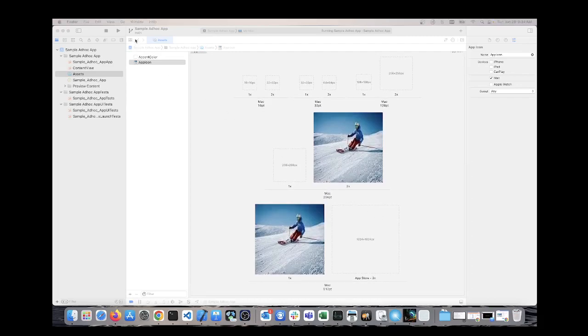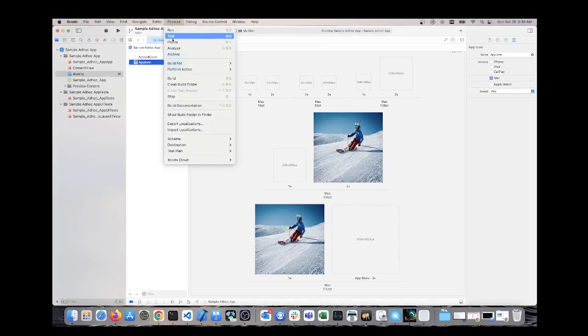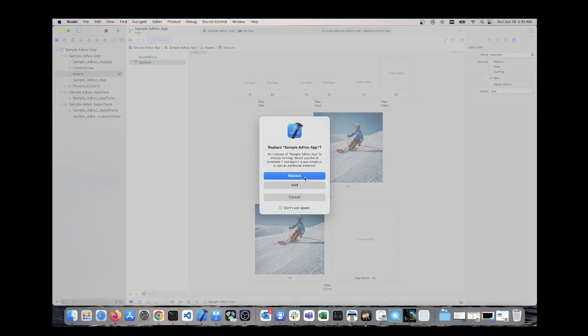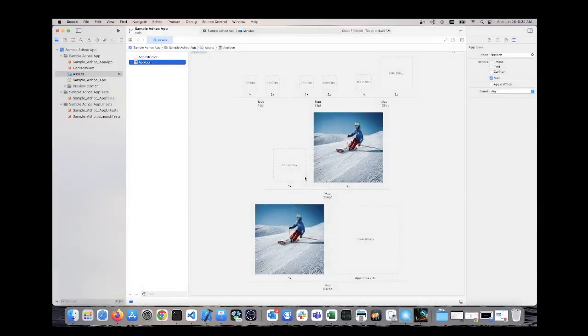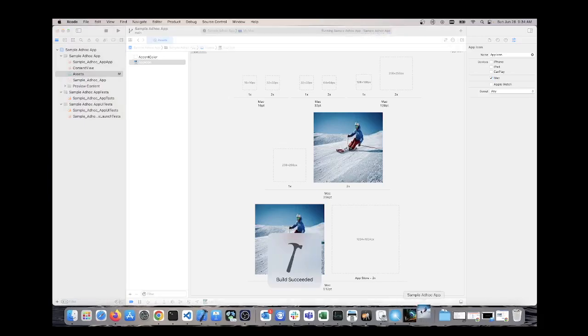So now let's try that again. Let's say product, clean build folder, replace, and now let's run it, and this time we should see our app icon. There it is. You see down here at the bottom here, the skier, the app icon got replaced. Okay, we're on our way here.